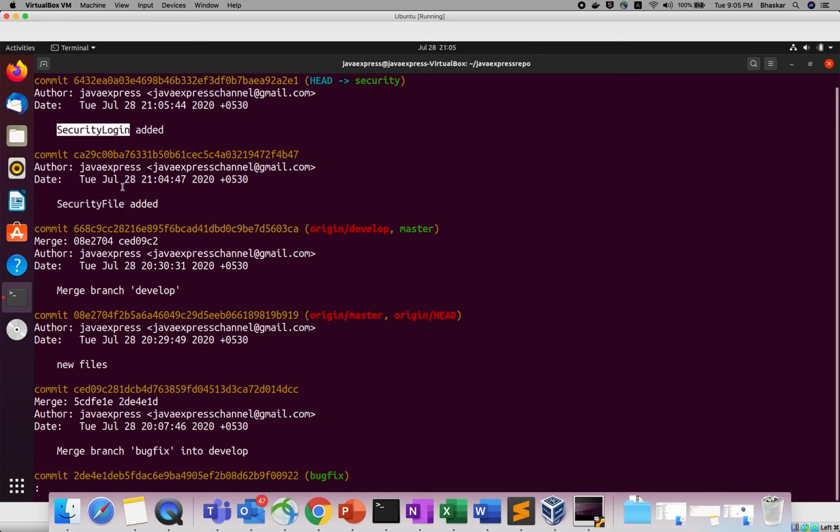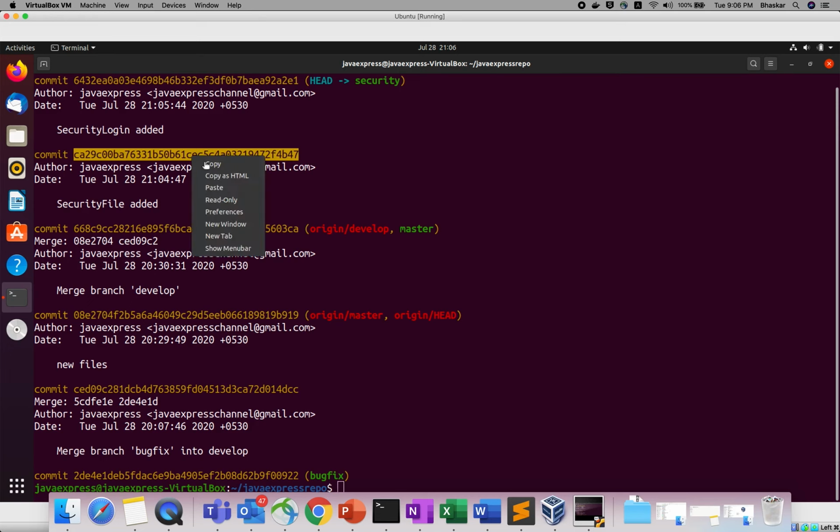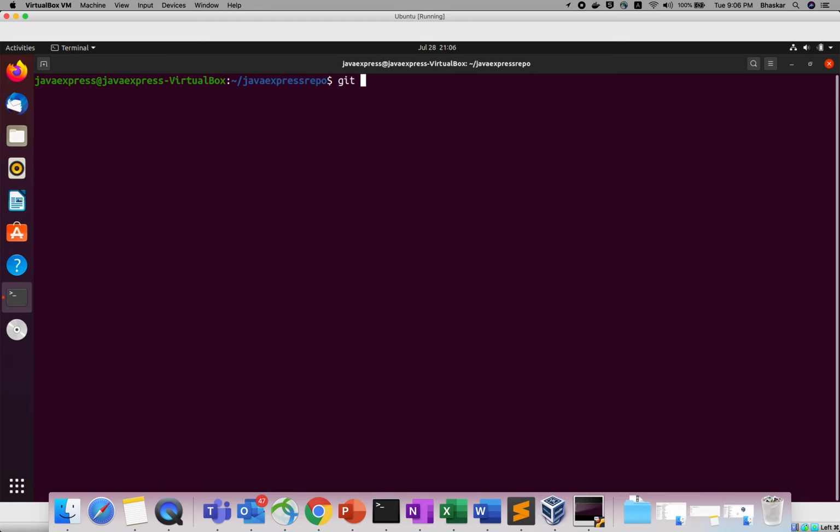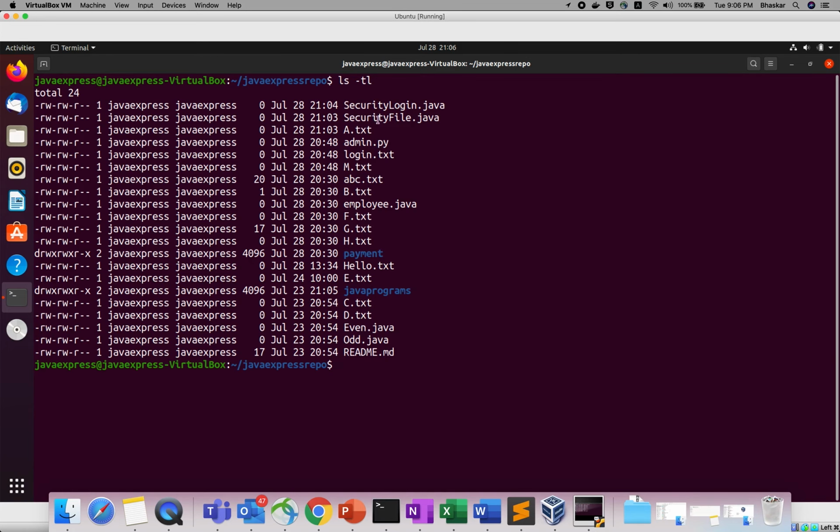Now if you want to revert a particular commit from your branch, you don't need to do anything, just copy your commit ID. Let me clear my screen. I copied it. Now if you observe with ls -tl, the recent files are security file and security login.java. This one is created at 9.3, this one at 9.4.